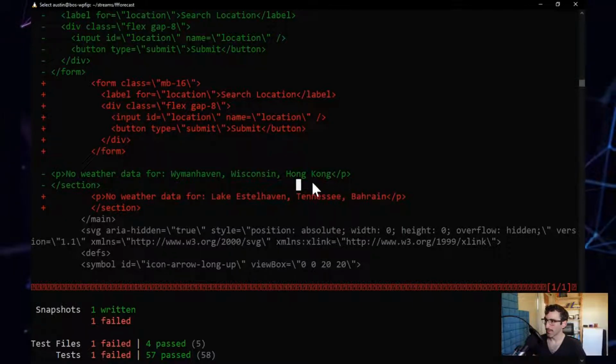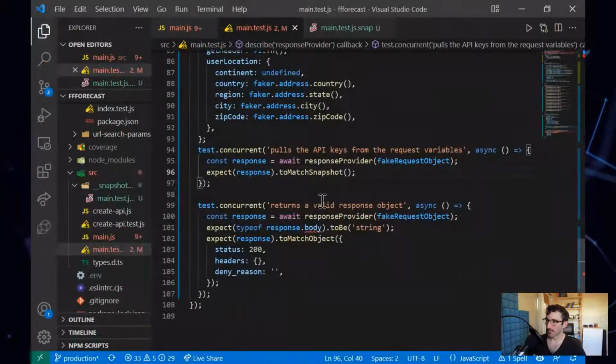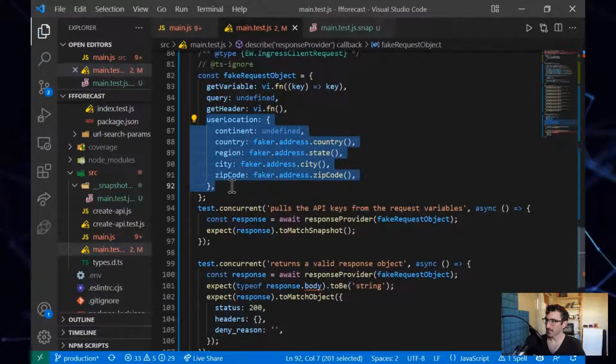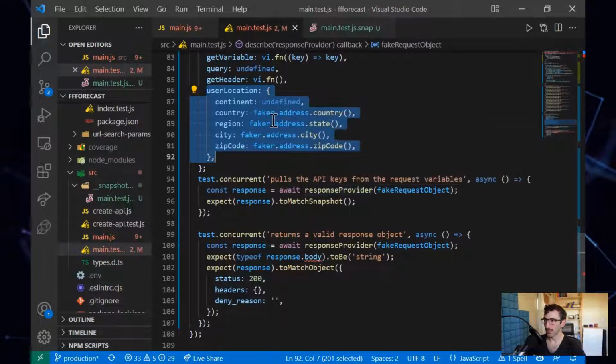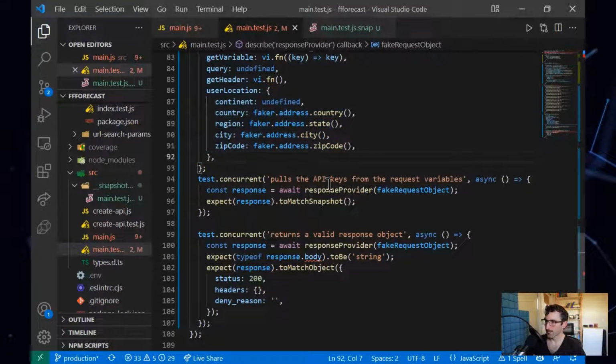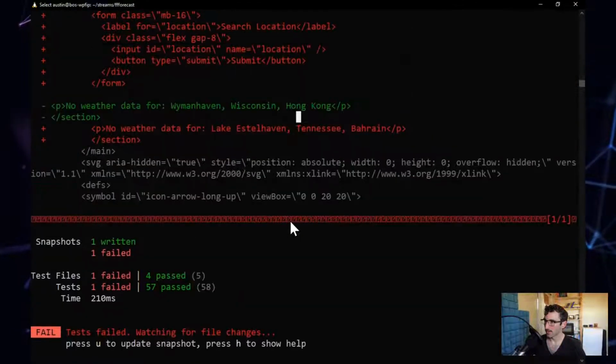So how do we fix that? This is probably one of the cases where I would say using static data is what we want, because we're testing that the UI is generated based on some static data, so we don't need to randomize it. Yeah, that's probably what I'm going to go with.